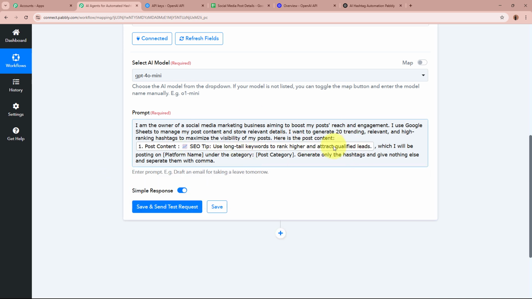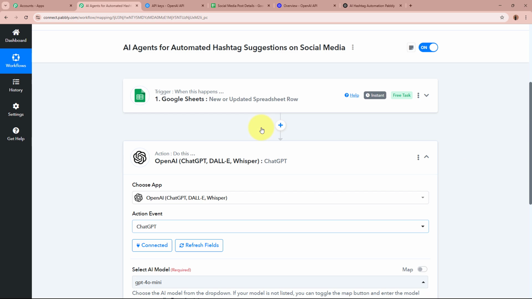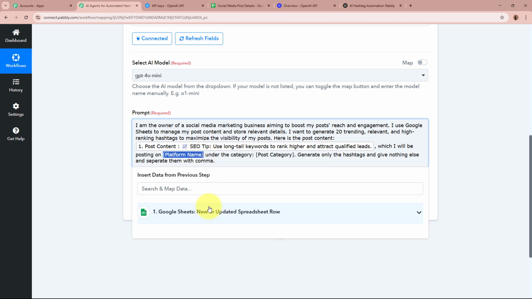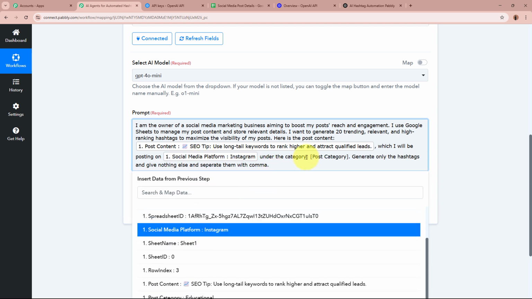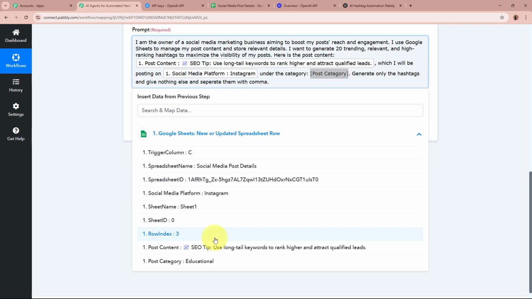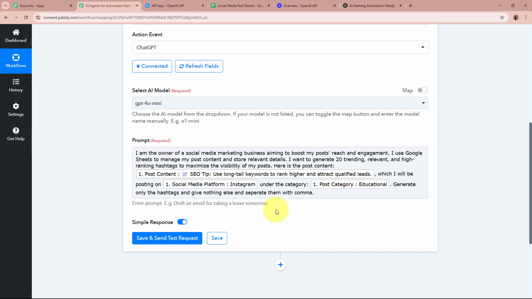Now I've selected the data from my previous response, the data is mapped, and as I've mapped, the data has now become dynamic. That means now whenever a new response is captured in our previous step, automatically the new data is going to be updated in place of this mapped data. After that, for the platform name also, I'm going to map the data of the platform name right over here, and for the post category, I'm going to map the data of the post category also that I've received right here. So this is the prompt, and using this prompt, the AI agent is going to generate the hashtags for our post.